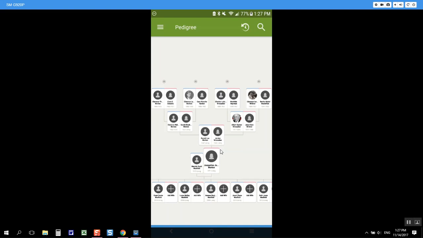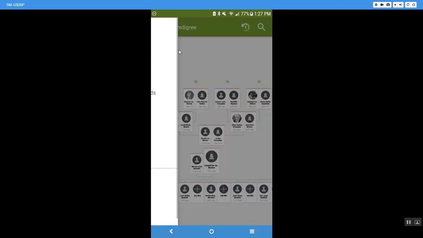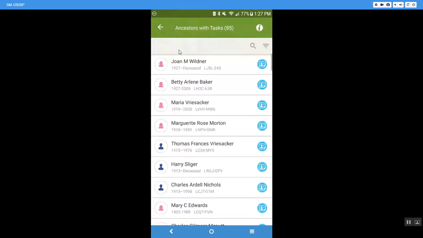So here we are. I just signed into the Family Search Tree app and I'm back on this page, and I'd like to come up here to these three lines in the top box in the green section and click there. And we're going to go to Ancestors with Tasks. So when I do that, it's going to bring me to this page, and at the top bar in the green section you can see it says Ancestors with Tasks 85.